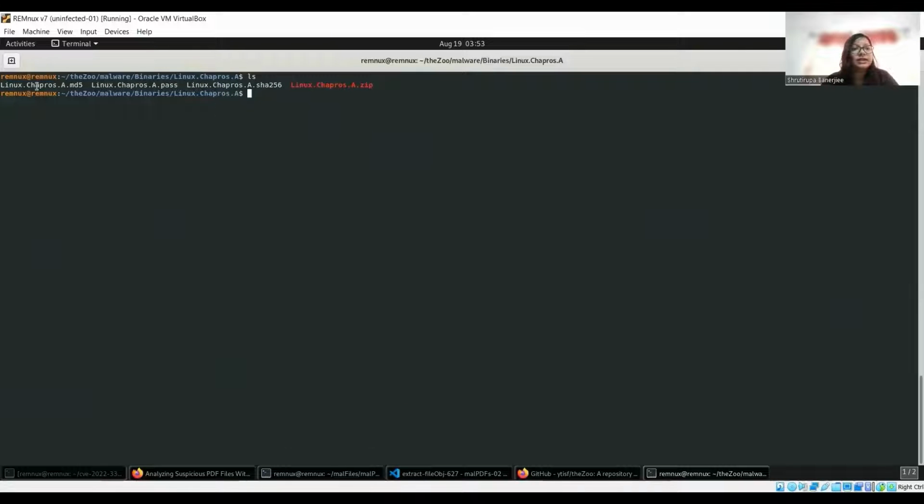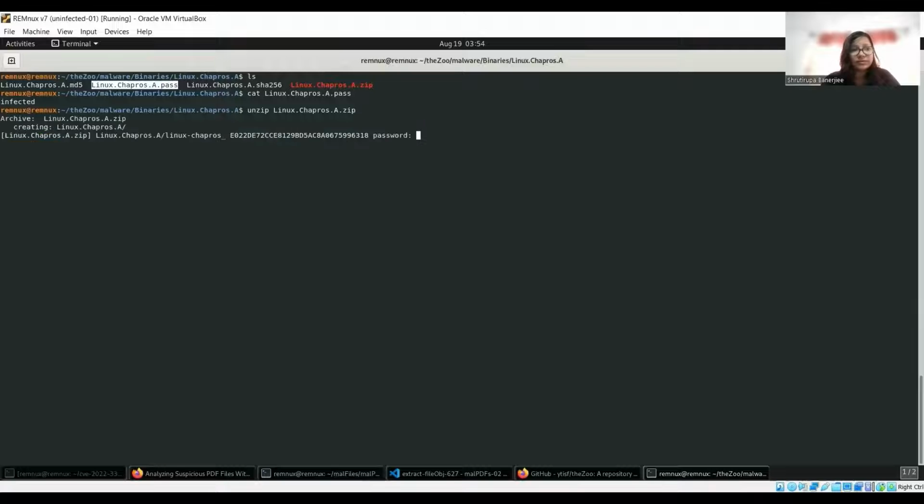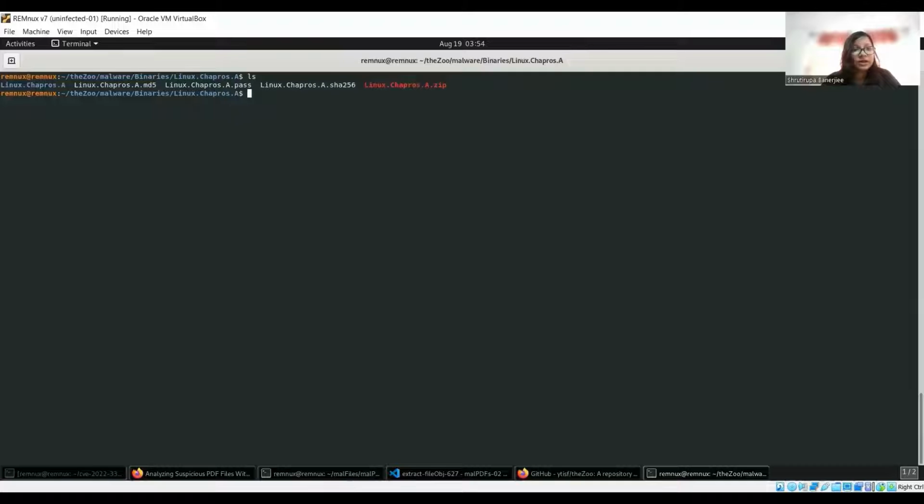You can see that there is an MD5 and a password also. It seems this is a compressed file and the password is given here. The password is infected. Most of the time, whenever you're downloading a malware sample, its password is infected, unless we customize the password ourselves while compressing the samples. So I'll simply unzip, and once it asks for the password, we put the password. Let's move to that location.